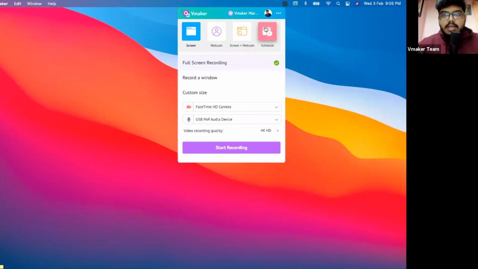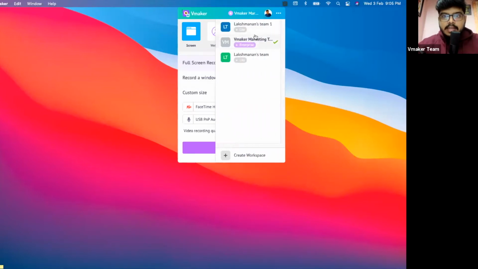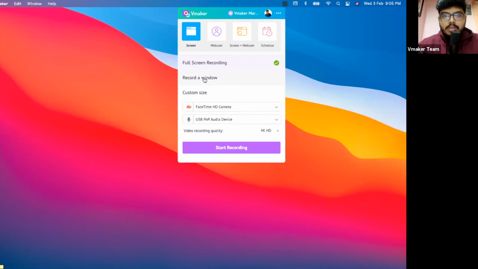Apart from that, you can quickly see that I'm currently working on the enterprise version, which means I have the option to record up to 4K, and I also have the option to record under custom size. And this option is also available in other paid plans as well. Except for the light plan, you get these options in other areas as well, so it shouldn't be an issue.